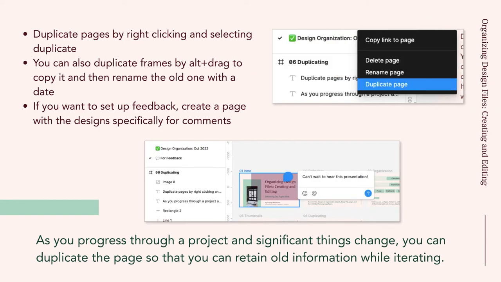So I've been asked a lot about how to best edit files, particularly when you're working with a team. For me, I don't necessarily prefer people to edit my designs without telling me. So there are other ways that you can do that, particularly if someone really needs to make a change right away and you're not available. How can you do that while retaining the old information and not overwriting something you've done?